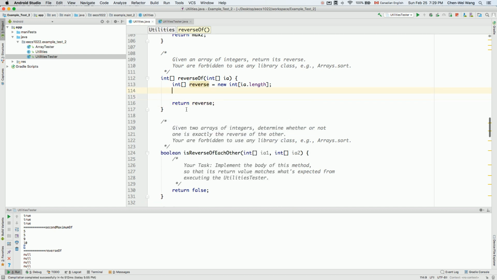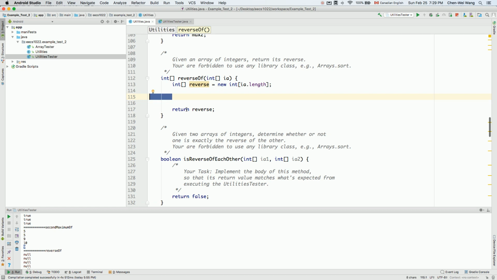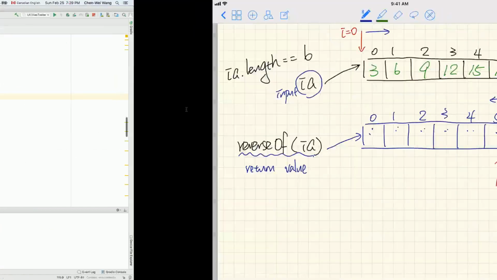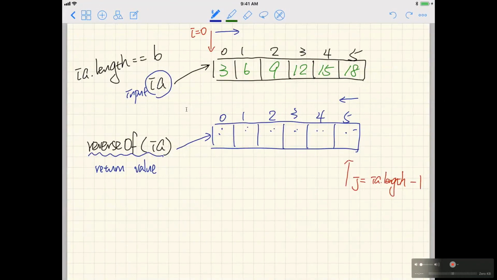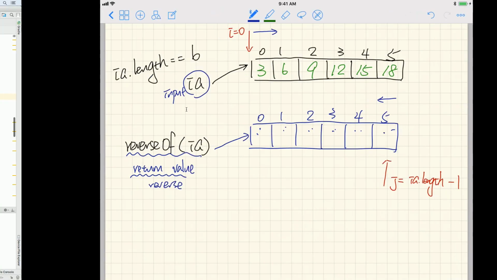So now what's to be done will be this part over here. Okay, so now what should be done in this part? Basically you can think about this as the reverse array that I just created. Okay, so now what should I do? And I'm going to have 2 loop counters over here, i and j.